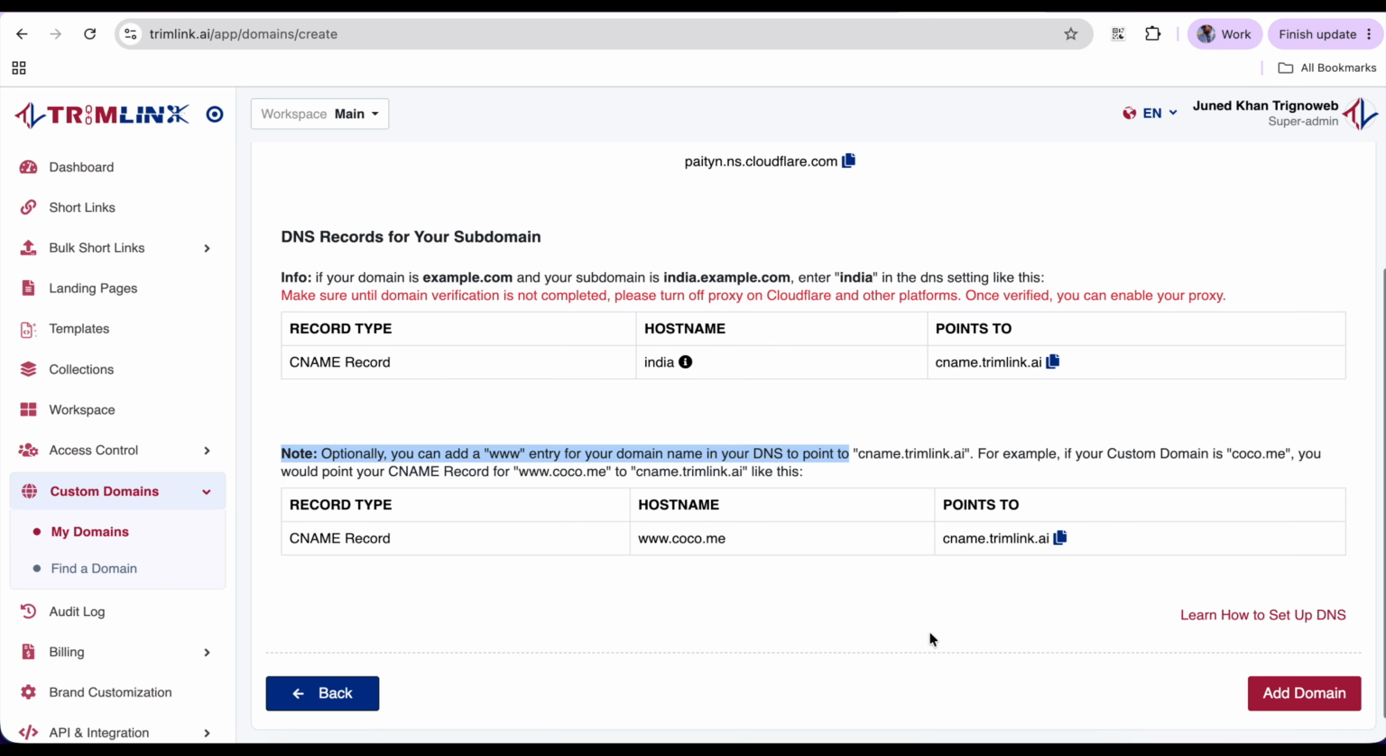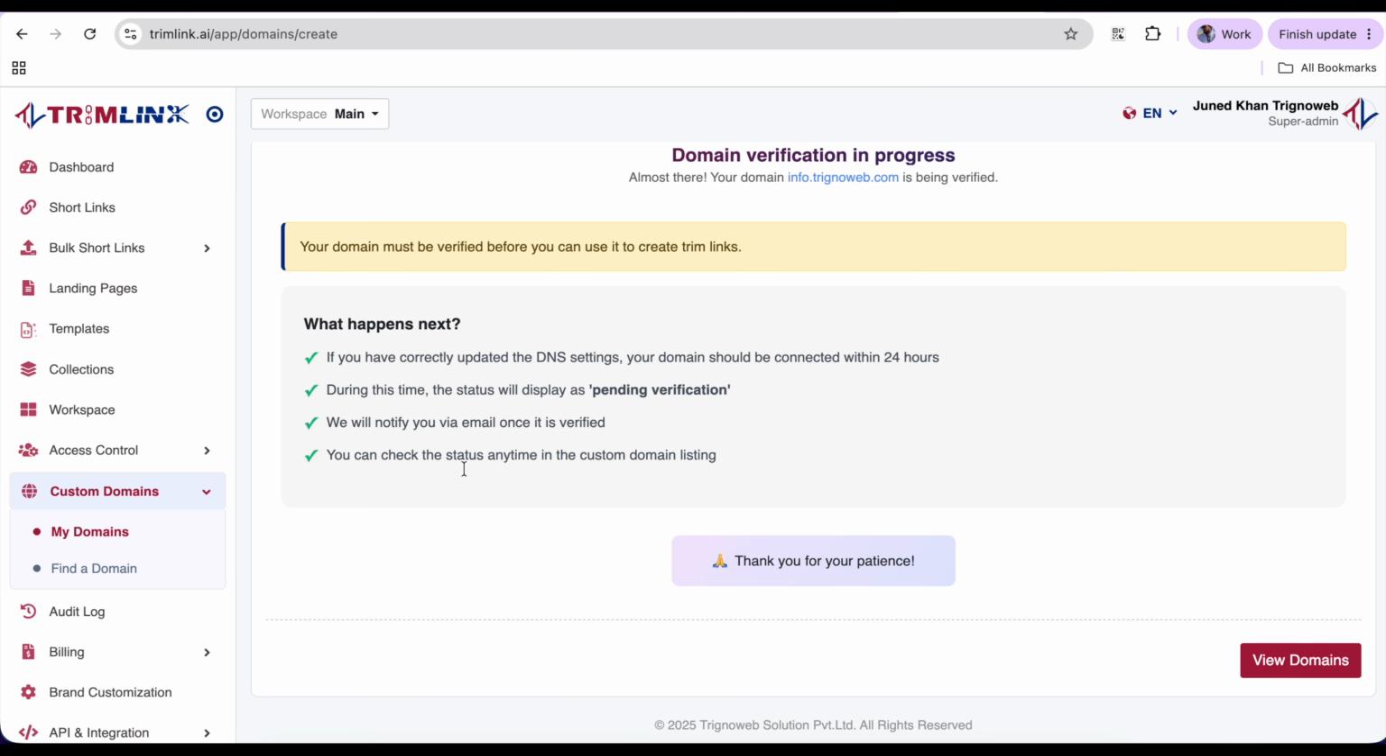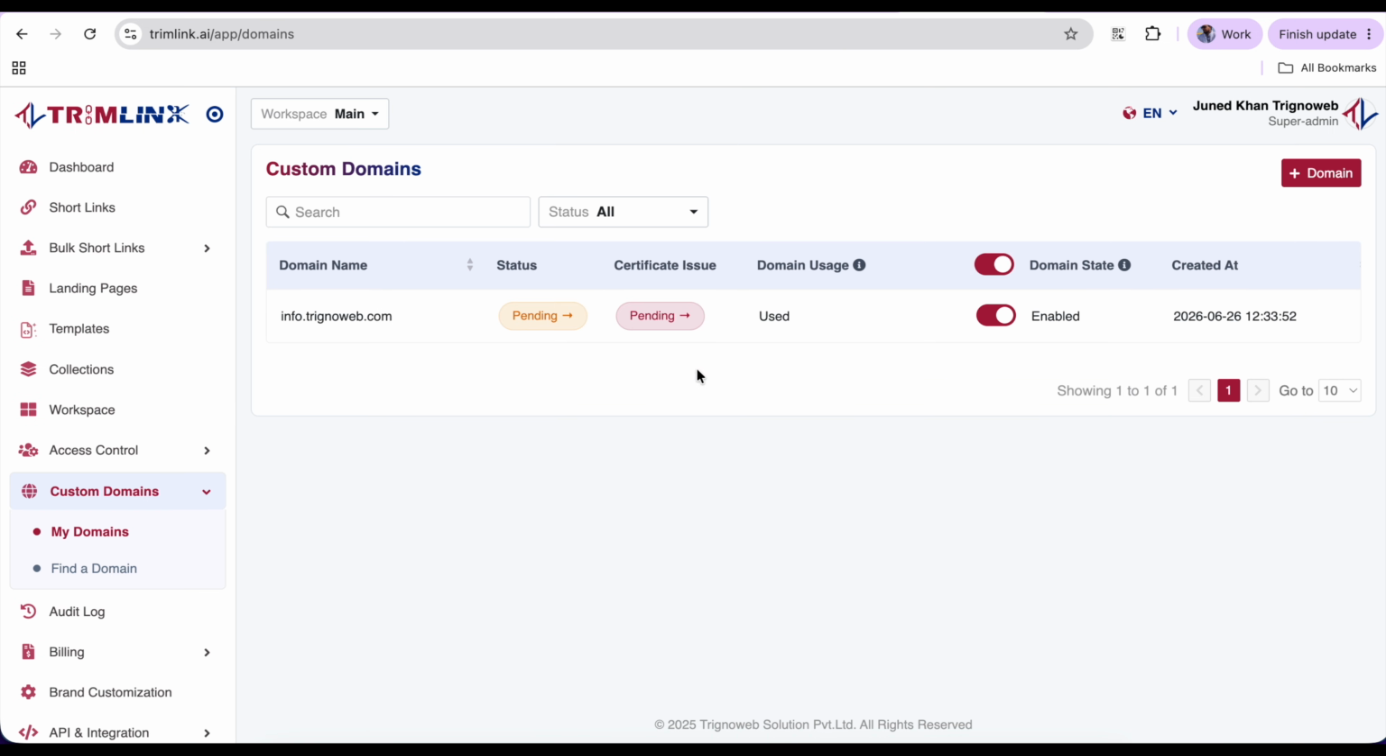After saving your DNS changes, return to Trimlink and wait for the verification process. DNS updates usually complete within a few minutes, although they can sometimes take longer. Once the status changes to Verified, your branded subdomain is ready to use for all your short links.